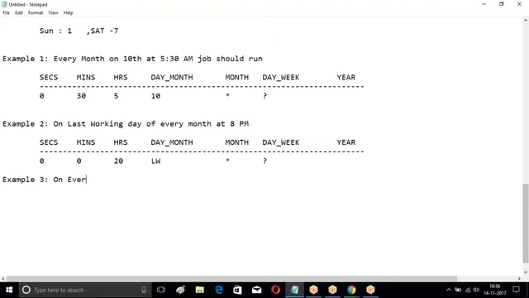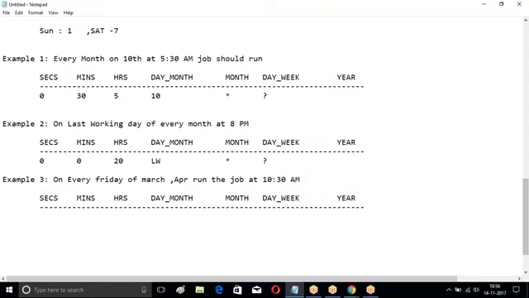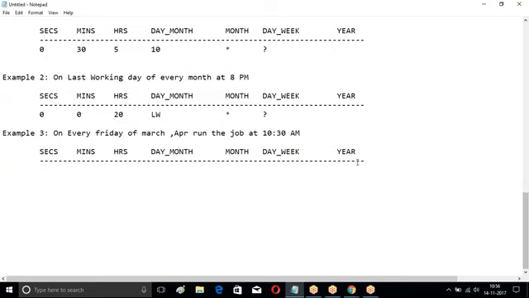On every Friday of March, April, run the job at 10:30 a.m. On every Friday of March, April. On which day? Every Friday comes on which day? Not sure. Friday comes on which day? I'm not sure. Month, March, April. 3, 4, of Friday.